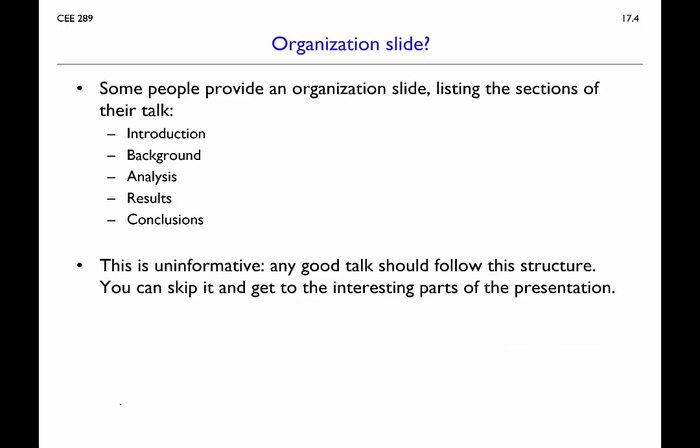You've probably seen people present an organization slide at the start of their presentation. So lots of people get up and give these kind of sub-bullet points. They'll say, okay, I'm going to start my presentation with an introduction. Then I'm going to give you some background on the topic. I'm going to present some analysis and show you my results, and then I'm going to close with my conclusions.